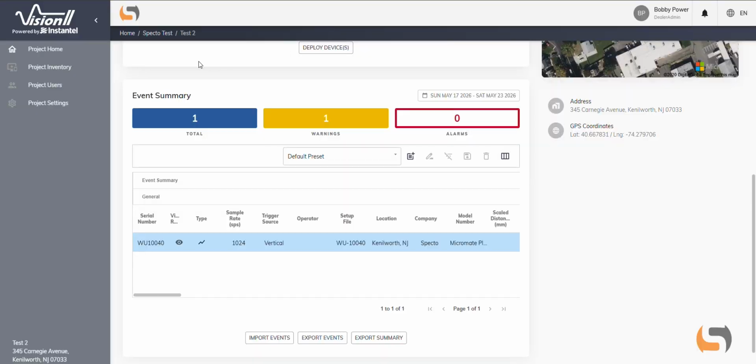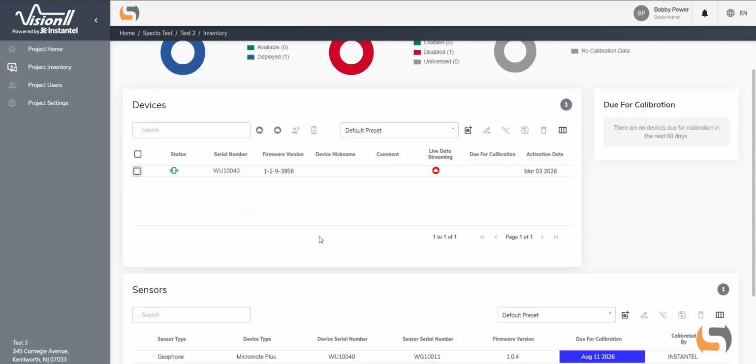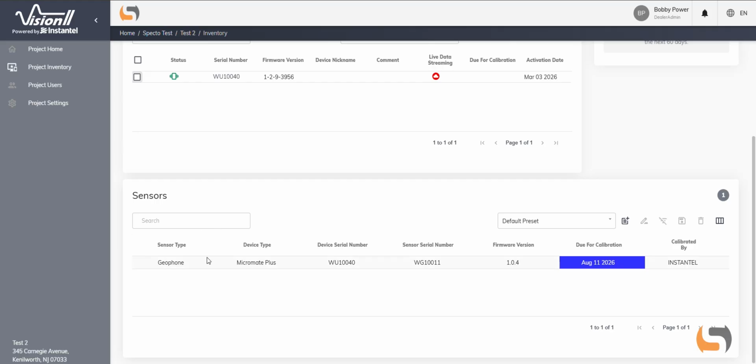Let's move over to the project inventory page. This is where you can see more of a breakdown of the devices on this project. On this page, you are able to make changes to your devices similar to the company inventory page, just restricted to devices on this specific project. Below is the list of sensors attached to the project.